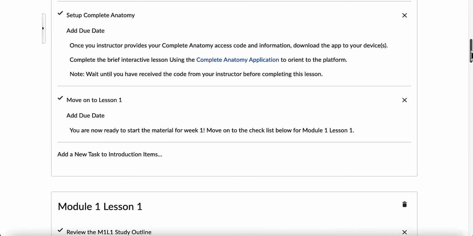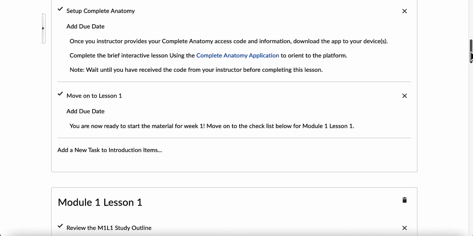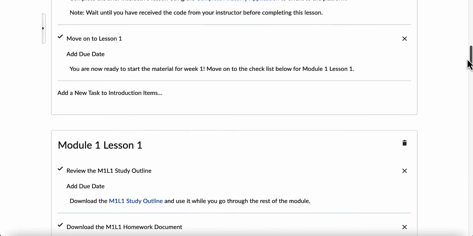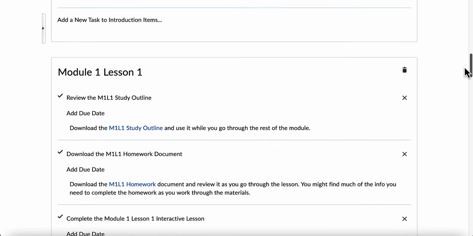Once you receive your access code and information, you're going to want to download the Complete Anatomy app. And we've provided an interactive lesson that helps quickly orient you to the powerful tools that are in Complete Anatomy, which would otherwise take you a long time to do on your own. So as soon as you get that code, but you can't really do it before, you come back and you work on the Complete Anatomy interactive lesson. Once those introductory things are done, we're ready to move on to Lesson 1.